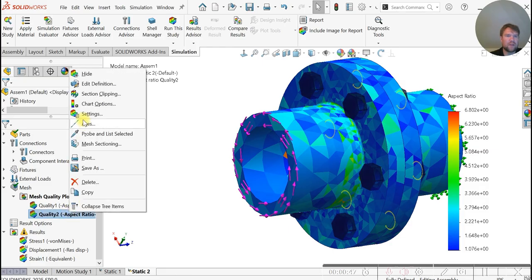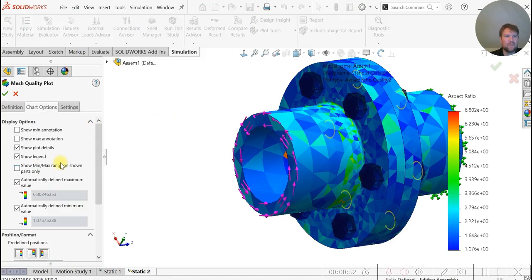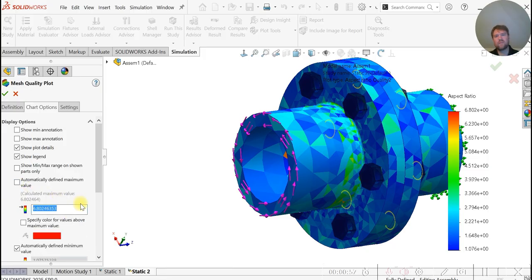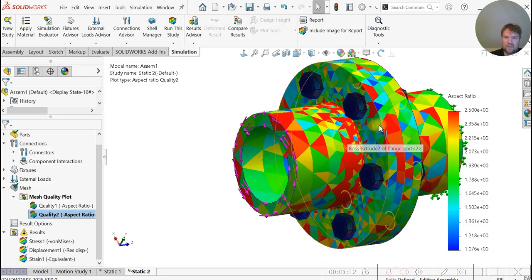We can right click and go to chart options here. Instead of 6.8, to make it more emphasized in the chart to really show the out of range stretched elements, let's make this like 2.5. Anything above 2.5 will be red in the maximum. So you can see a lot of red elements. These are the most skewed, bad quality mesh elements in red. Anything above that is 2.5 or higher. Anything below that is better.